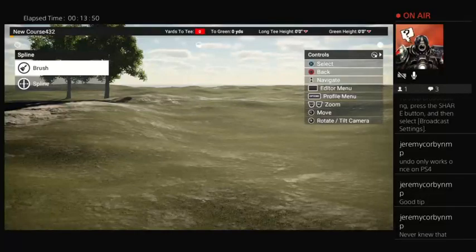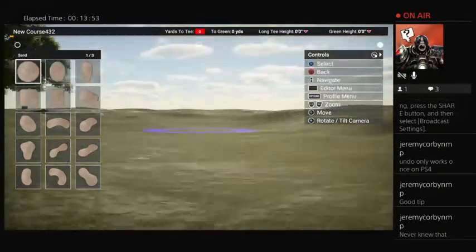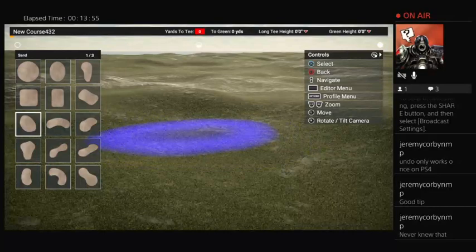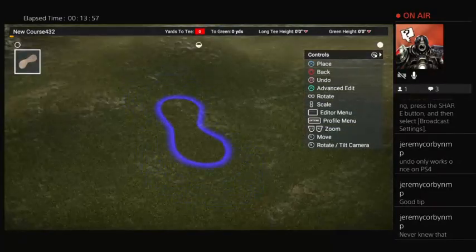So, create surfaces, bunkers, go to brush. You can do this with any shape. I'm going to use this one just because I've had good luck with it.